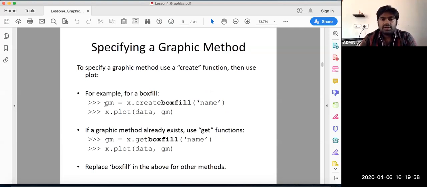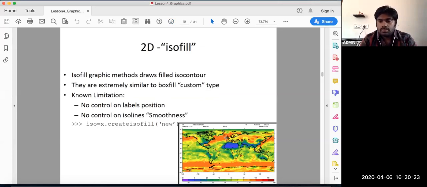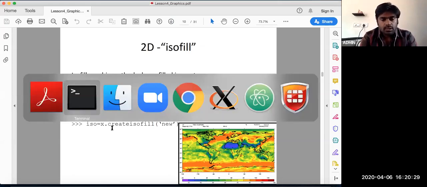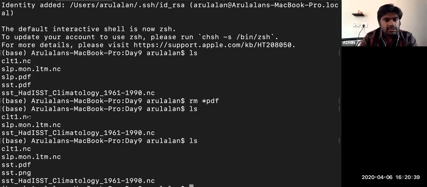So we can create boxfill as I mentioned. So just create, pass our name, then x.plot data of this boxfill method. So the boxfill would be like this. Or if you go with the smooth one, then we have to go with the isofill. So this is the isofill. Let me show you this. So here one more NC file is there. This one. This sample file that I will use.